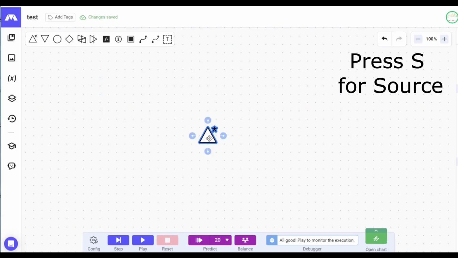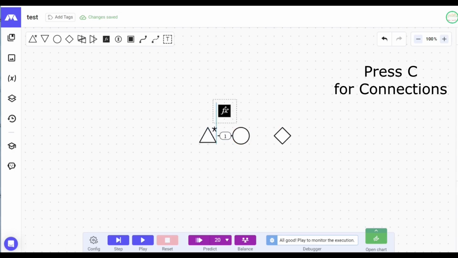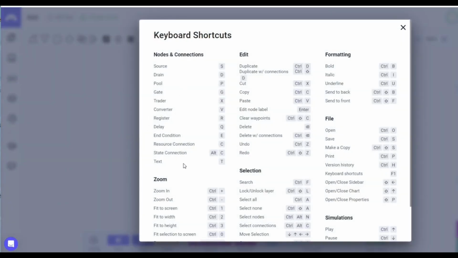Create components using the dedicated keyboard shortcuts, such as S, for the source node. A list of the available shortcuts can be found on the main menu.